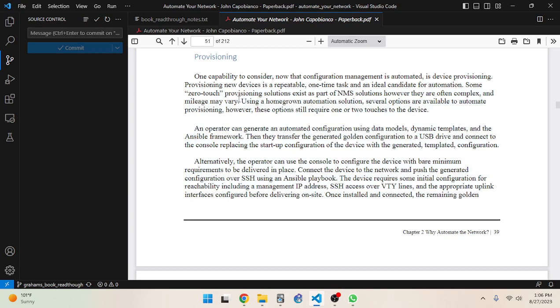Yeah, even when you figure it out, what you're doing is creating a situation where you can send the traffic required for zero-touch provisioning. So if that situation is not already present, it's a chicken and an egg sort of thing. All right, so using a homegrown automation solution, several options are available to automate provisioning. However, these options still require one or two touches to the device.